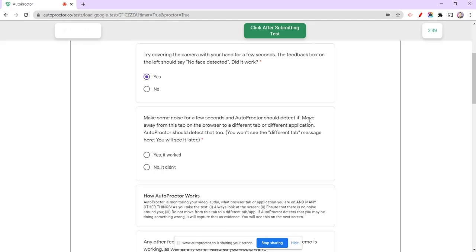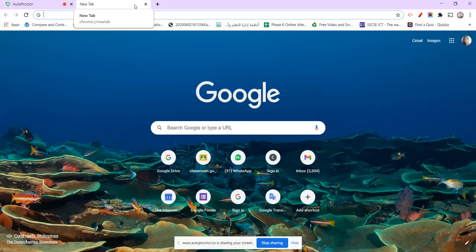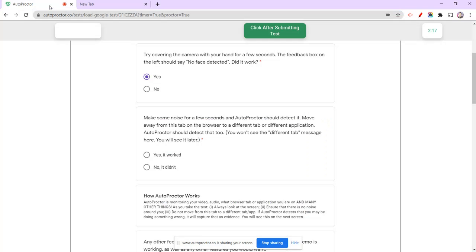The next thing that you need to do is move away from this tab on the browser to a different tab. When you move to a different tab, this is prohibited in the exam, but we just want to check it for the test demo purpose. So I will click the plus icon trying to open a new tab. Remember, this is prohibited during the exam. So let me just wait for a while here. Actually, this action is recorded by the software. Back to AutoProctor. Just click here. Yes, it worked.